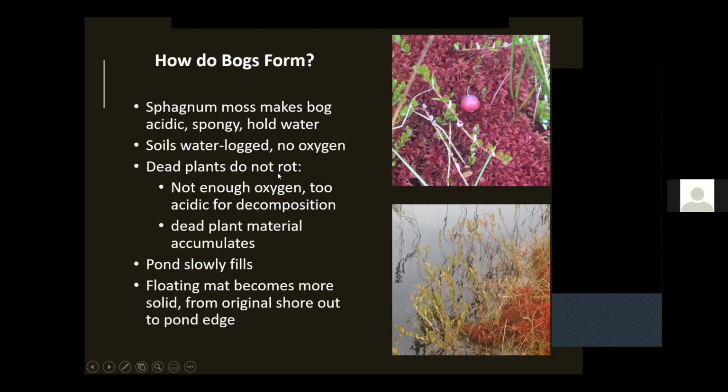And if you had one of those wetlands with a little lake in the middle, there will be plants around the edge, and those plants will live and die, or especially their leaves will live and die, and they'll fall into the little pond, and they won't really decompose because it's too cold, too acidic, and no oxygen, and the pond will slowly fill up.